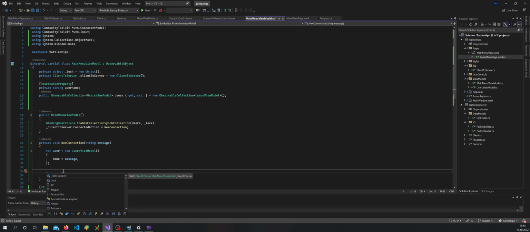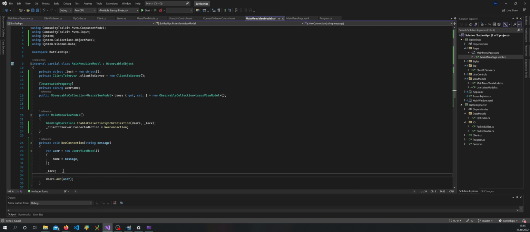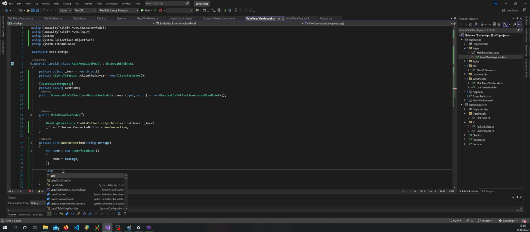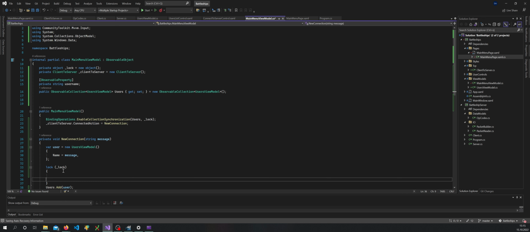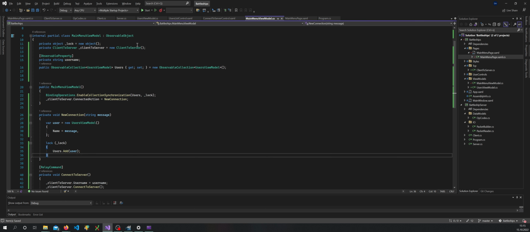And now we just have to add a lock. Oh no, you call lock. Ah yeah, underscore lock. Okay. And then you can add the user. Okay. Final try.